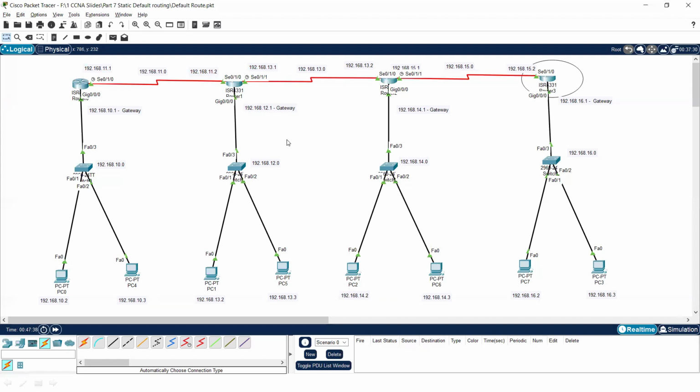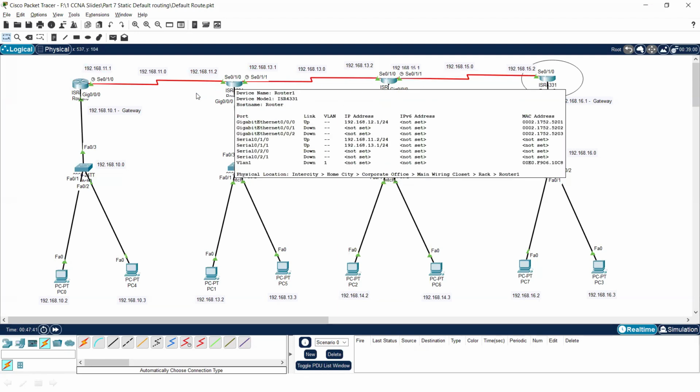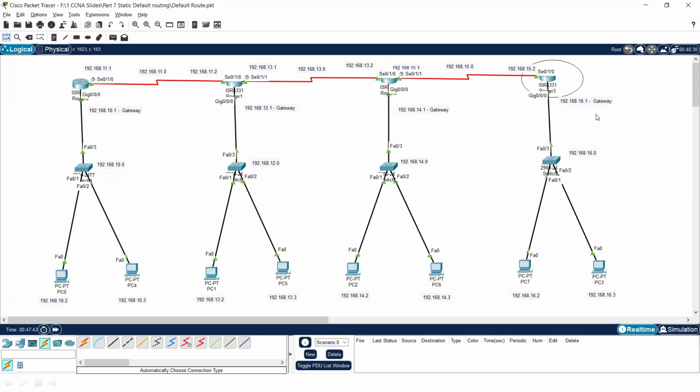Now we have done the default routing on this router, but on the intermediate router we have to do static routing or any other routing process, because this router cannot support default routing. First we have to mention the indirectly connected networks. For this router, this network, this network, this network and this network are indirectly connected. For the left side networks, the next hop will be 192.168.11.1, and for the right side networks, the next hop will be 13.2. We have to mention this.